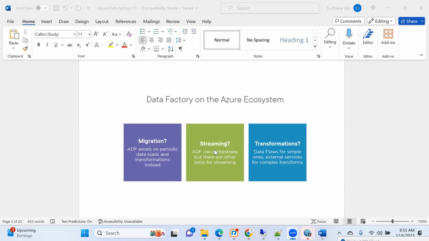Using event hubs or Kafka, you can get live data from different sources to your destination. So ADF is capable of implementing that streaming process as well, real-time data streaming. And as I told you, ADF can also be used for implementing code-free transformations using a new feature called mapping data flows. So ADF can be used for multiple purposes.